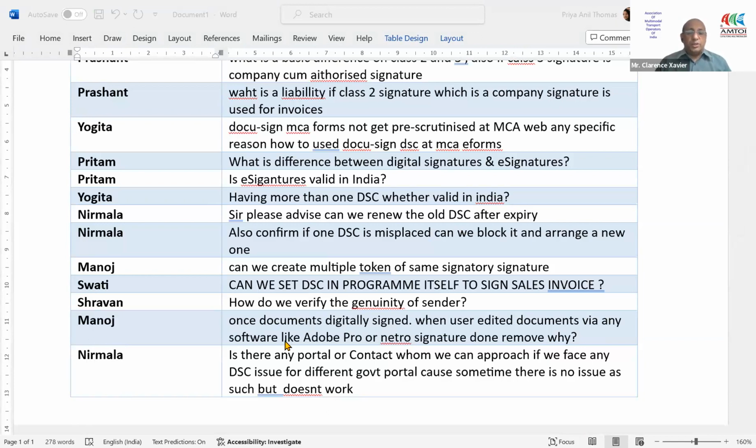Next question, from Yogita: having more than one DSC, is it valid in India? I have come across a few people having more than one DSC in India. I haven't seen any rule or any constraint saying that you can only have one DSC. You may have 3, 4 DSCs from different issuing authorities, and may use one for the income tax, another one for GST. So I don't think there is any issue with that.